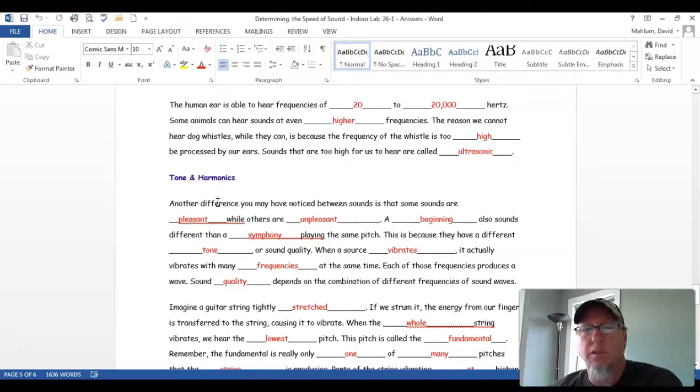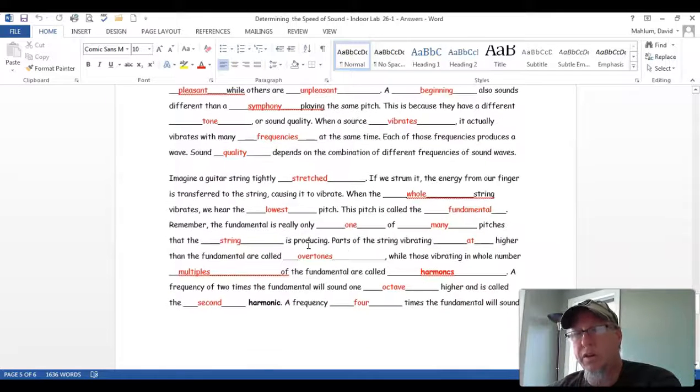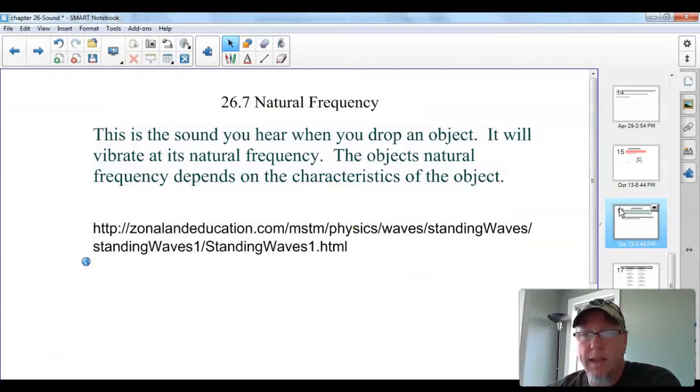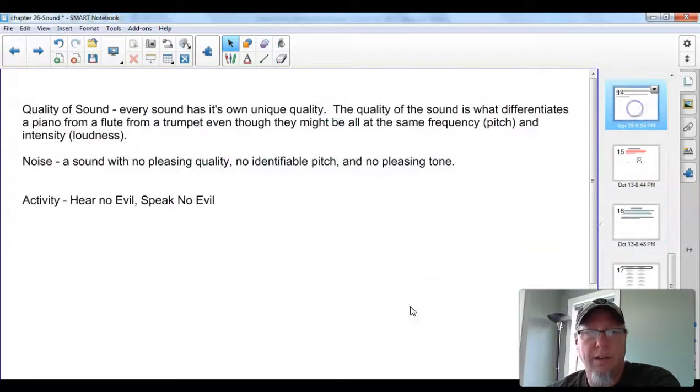So let's talk about tone and harmonics. The last part of this, when you're filling it out, is where you have a lot of information about tones. Every sound has its own, what we call the quality of the sound. It's the tone. We can differentiate between a flute.